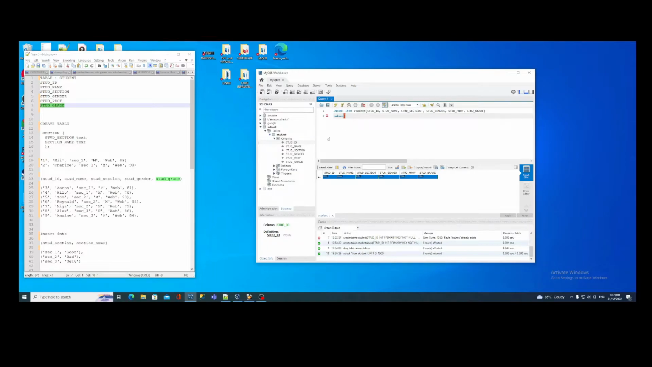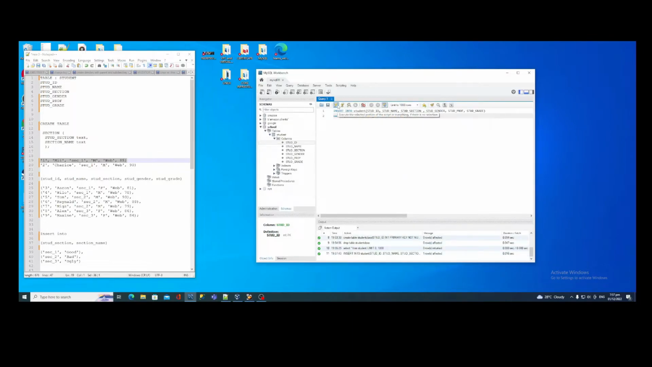So values, this one, the first one. As you can see here, student ID is 1, student name is me, student section is section 1, gender is male, and then the prof would be me, so web, and then the student grade is 85. Let's try to run this one.